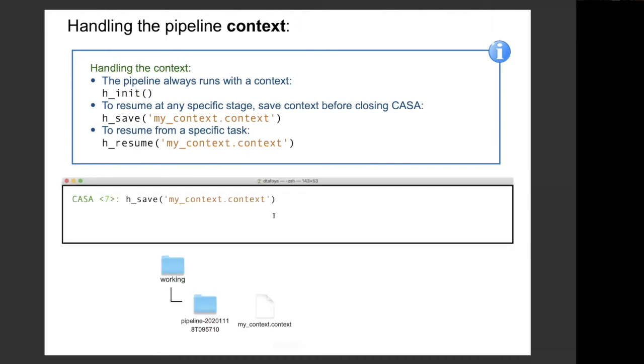When you run hsave and the name of your context, you will have another file named as you name it. In this case, for example, there will be a file called mycontext.context. It will be in the same working directory, together with the folder that we already had when we ran h_init, which is the folder where the web log is.